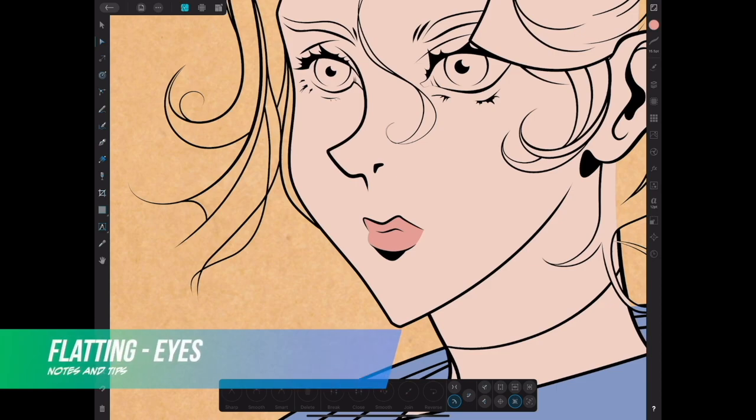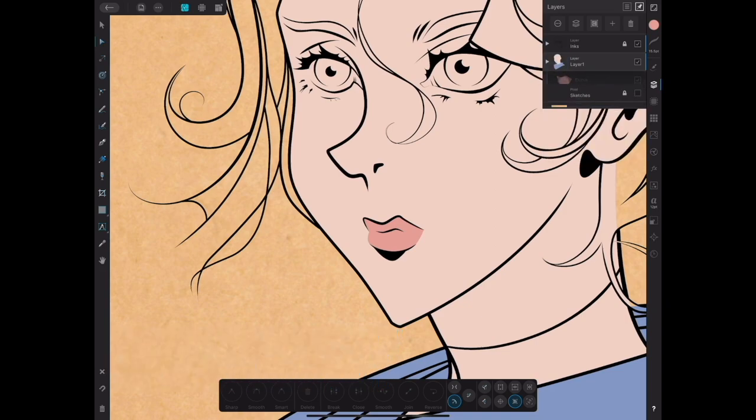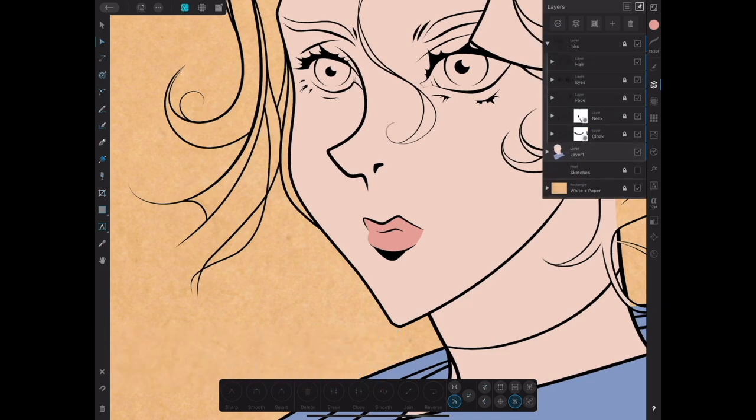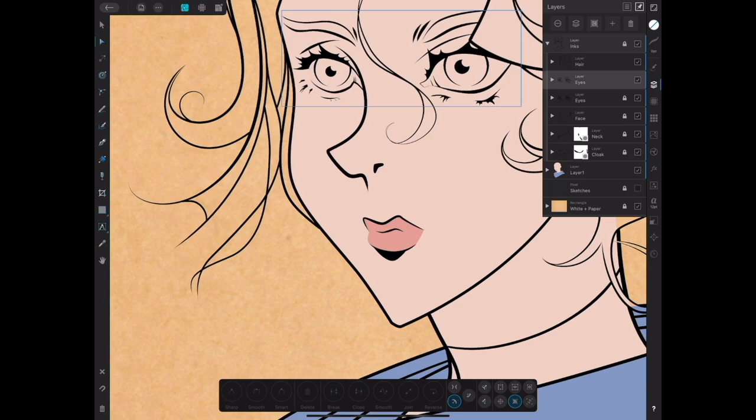For the eyes here, we've already created several perfectly usable vector shapes during the inking phase. Let's get some more mileage out of them. I'll go into the inks layer, duplicate them, and bring the duplicated items into the color layer. Then, I can change their fill and stroke colors from the color studio.